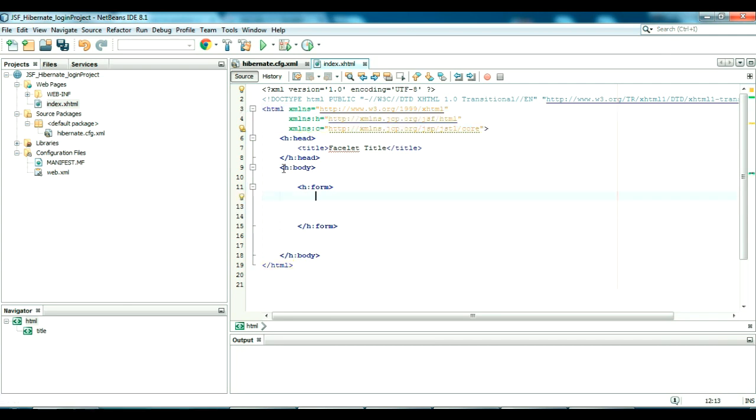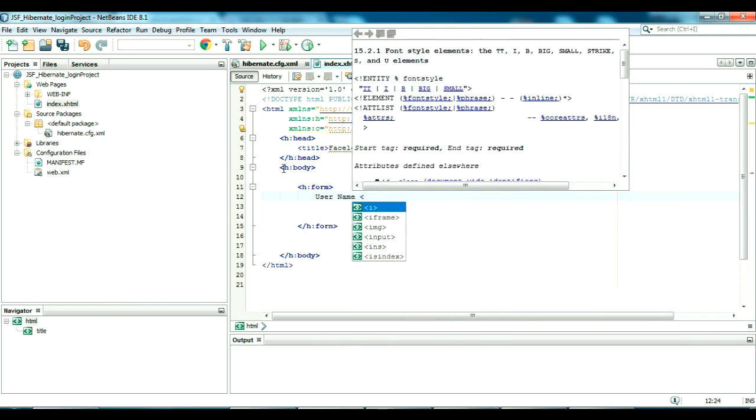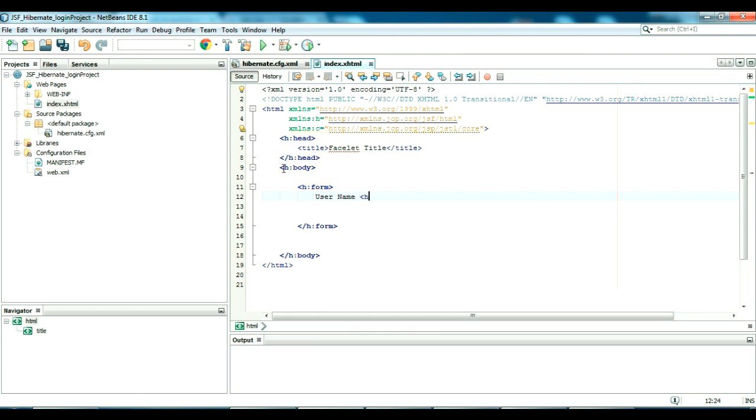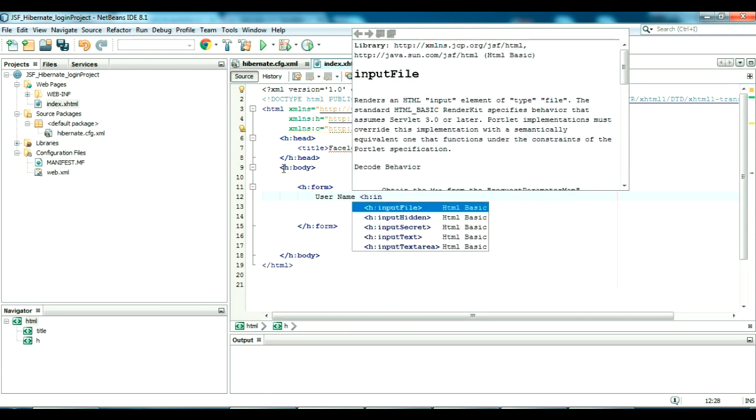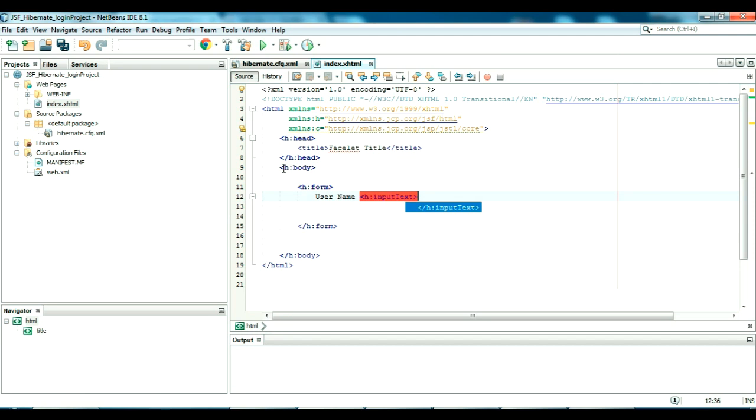Okay, so here I am giving a username. It is the h:inputText. This will create a text box here, and now the password. The tag for that is h:inputSecret. Okay, so I have just created a small form with a username and password.